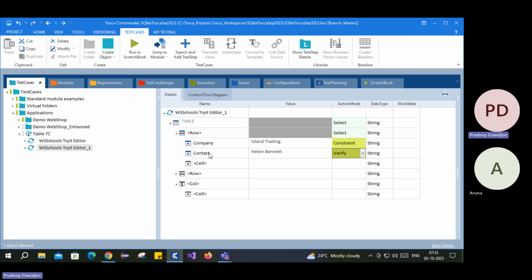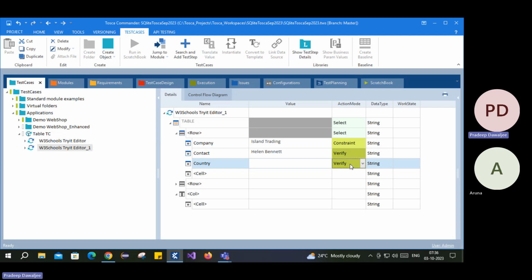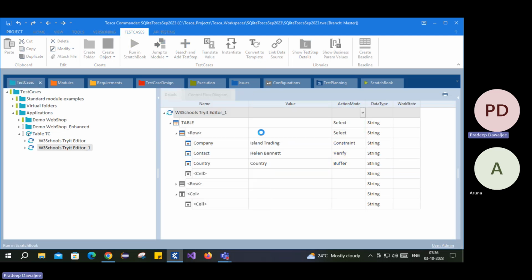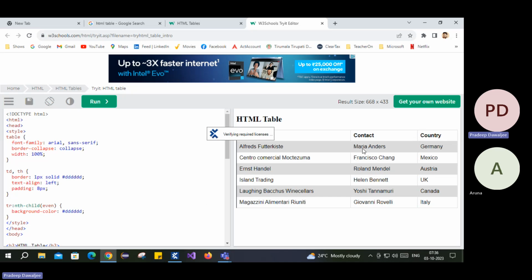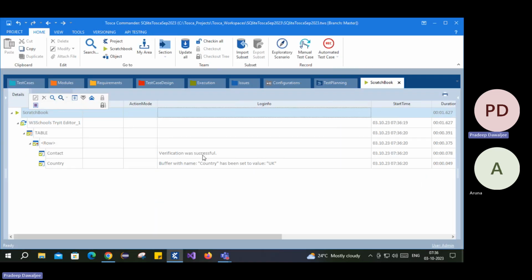I'm verifying the contact for the company Island Trading, and I also want the country for this contact, so I would buffer it. In this one, we are keeping a constraint on the company, and then verifying the contact is Helen. The country we are buffering, what is the value for this contact? It should be UK, right? Those two things it should verify.